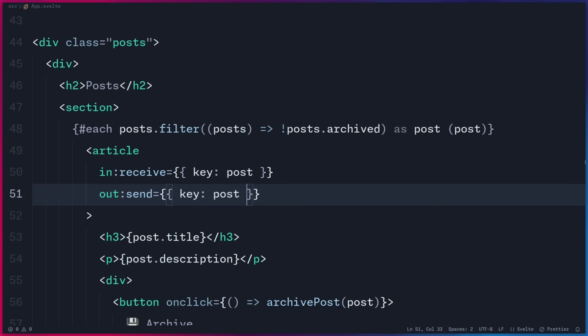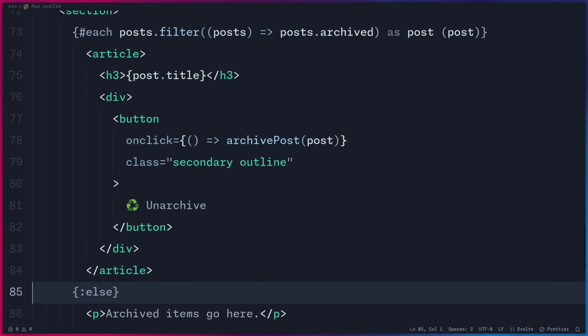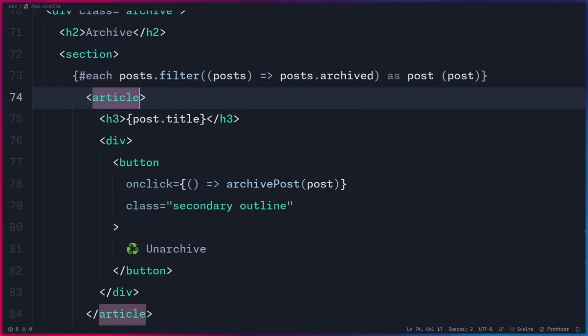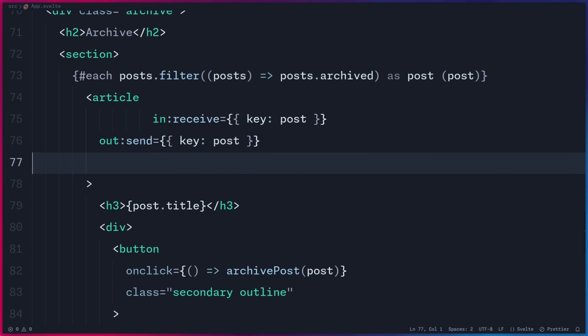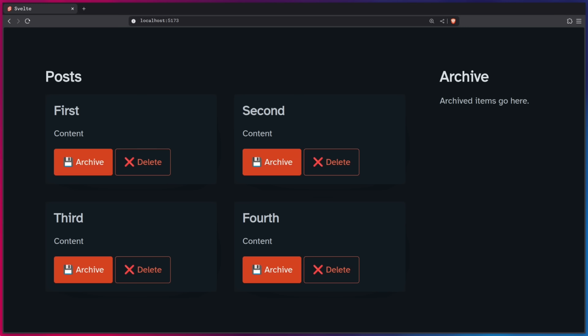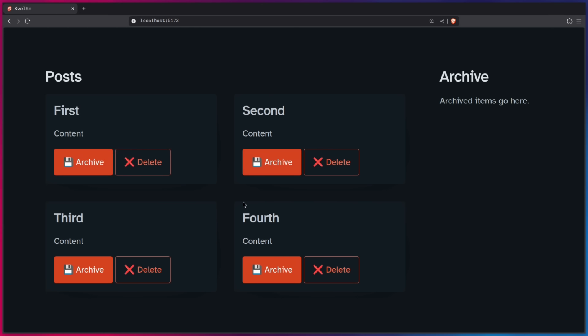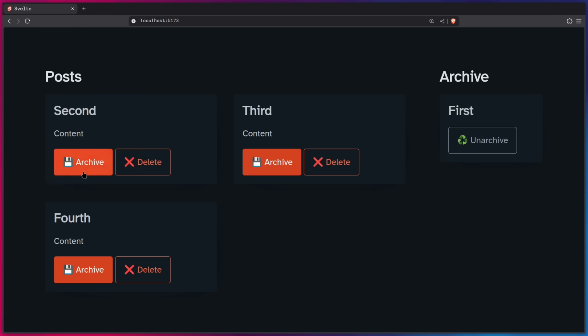Alright, now we have to do the same thing for the archive section. So we can just copy this code. Let's go to the archive. So again, here where we have this each block and this article, we can just go here. We can copy and paste our code. So let's save everything. And now we can go to the example and we can see the magic happen. So let's archive a post. And as you can see, it's no longer going to teleport. How magical is this, friends?